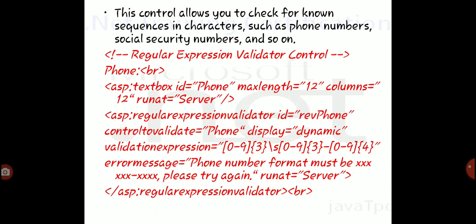Then the validation expression. In this phone number we have to give 3 digits, then 3 digits, then 4 digits. The first 3 digits may be 0 to 9, then another 3 digits of 0 to 9, then another 4 digits. This is the format of the phone number that we are going to validate in this coding. If it is not in the correct format, we'll get the error message: Phone number format must be XXX-XXXX, please try again.